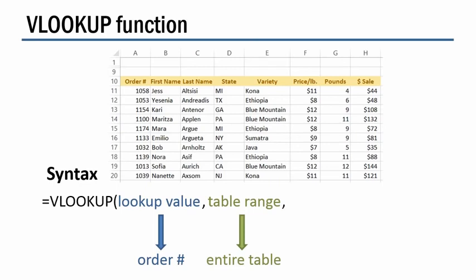Then we put in a comma, and the third argument is the column number. Now, let's say we want to get the sale amount, and you can see here that's the last column in this table. In this instance, that's column number 8. Now, don't get that confused with the fact that you can see here it's column H. There's no law that says that the table has to start in column A.